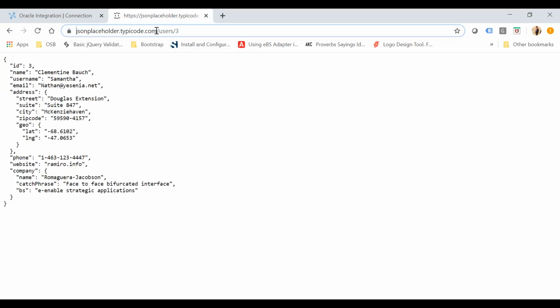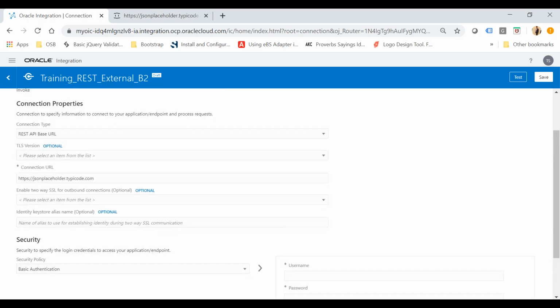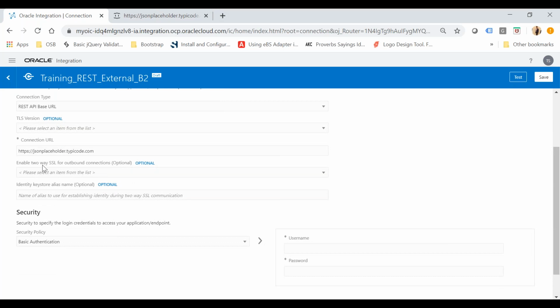Now I will take the base URL, and the base URL will be the host name and then port. So I will take this host name, copy it, and then give it as the connection URL over there. Whenever you are giving the base URL, don't give the backslash at the end. After that, you see enabled.